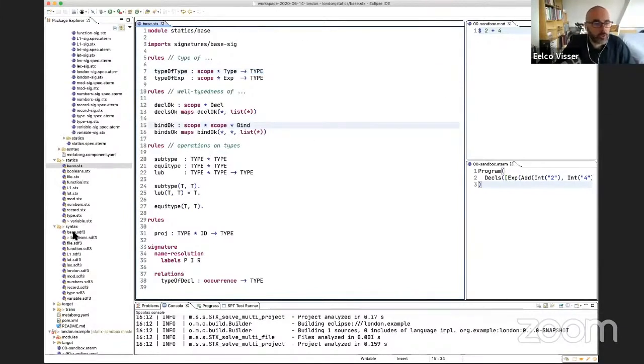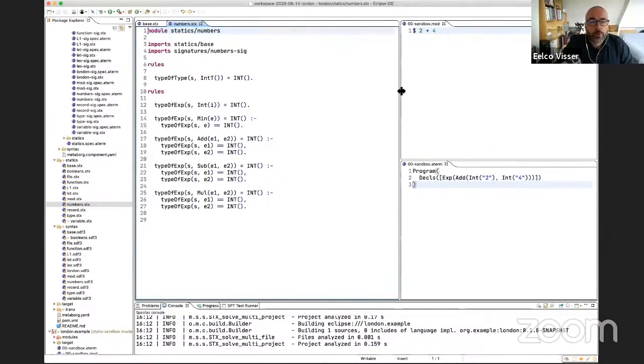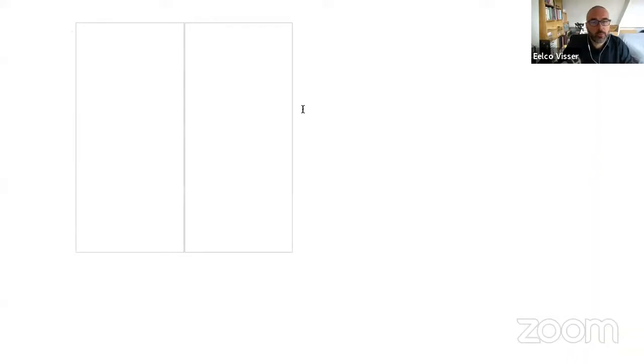Okay, so let's start simple and start with looking at numbers. Again, anytime, please interrupt me if you have a question or if something is not clear. Right, so if I want to type check an expression like numbers or booleans, let's do them together.